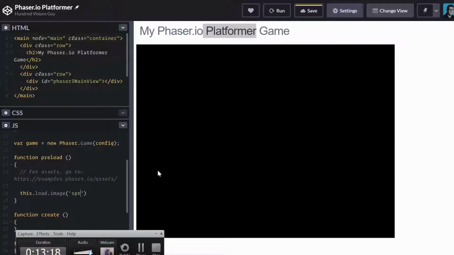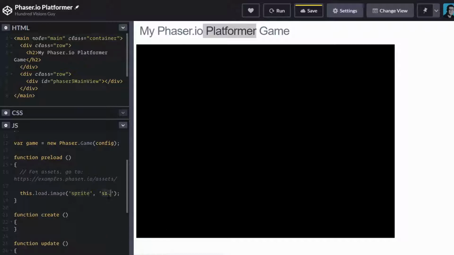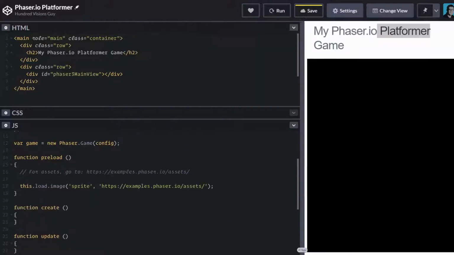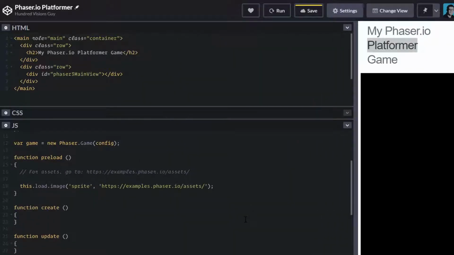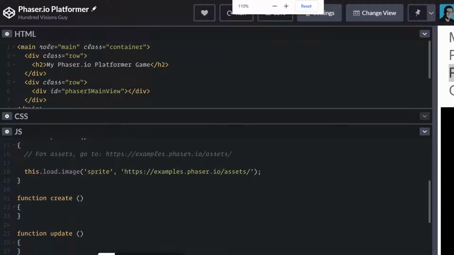I'm going to go in here, this.load.image, and then sprite, comma, src. All right. Now what this is about is the sprite is what we're going to name it, and it's kind of like a game object, and then the src is the path where we got it. So I'm even going to go ahead and copy this right here. So this is sort of the format. Now I'm going to zoom in on this so that it's a little easier for you to read.